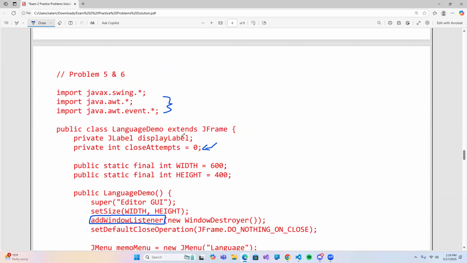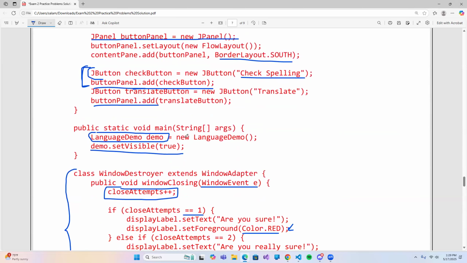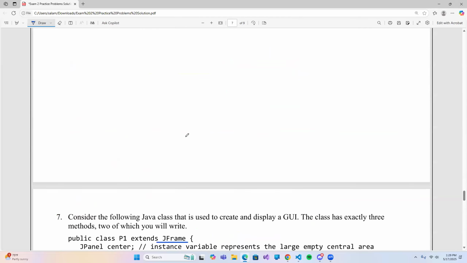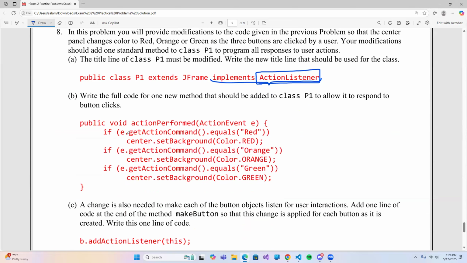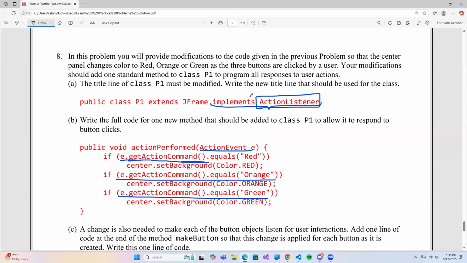See how this is the same thing. I don't think we use action listener here. But by using action listener, we get to use methods such as here. So we have ActionEvent e, and by using ActionListener, we then have access to the method. So e.getActionCommand().equals("red"), etc. Equals orange, equals green, right? So by implementing ActionListener, we then have access to all of these methods and variables from the ActionListener.